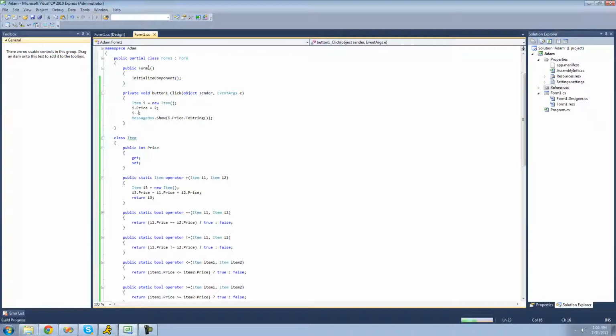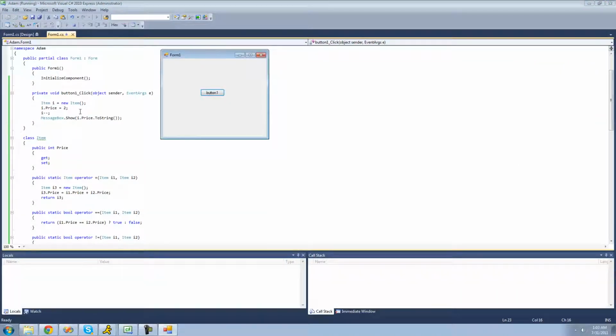Alright, so now if we do minus minus instead of plus plus, we should get 1 in a message box. Since the initial price was 2, we're just going to decrease that by 1 and then display that in a message box. So we should get 1.